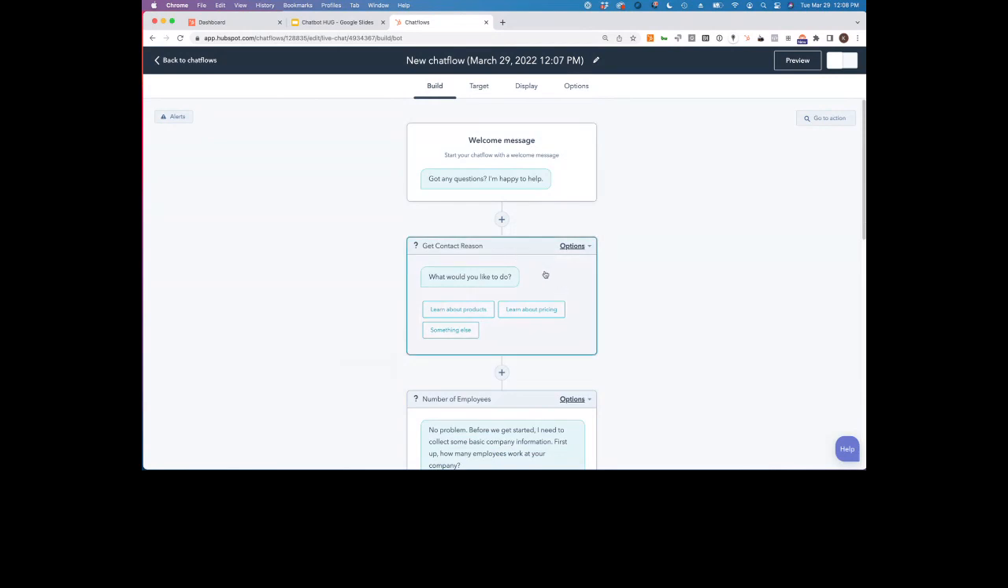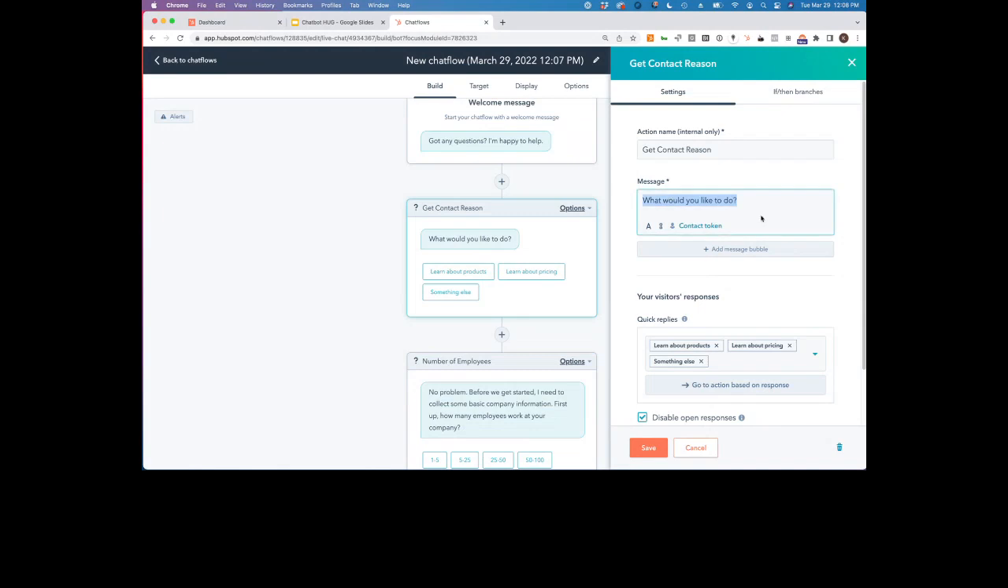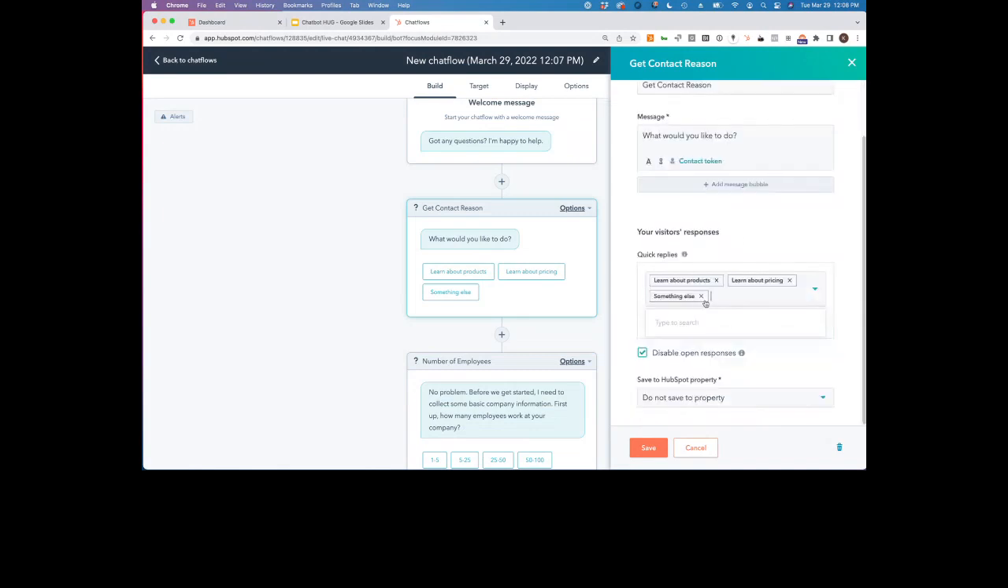But you have the option to click into any one of these questions or boxes and edit. You can edit the message here. You can edit your replies or leave this to be an open answer. That you would click here, disable open responses if you did not want people to be able to do free response. And then you can save it to a HubSpot property. In some cases, you'll want to do that if you're collecting contact information. If it's more just helping someone select the path that they go down, like this, learn about products, pricing, or something else, you don't have a default property for that. If it's important to collect information on that, you may want to create a property, but you don't have to.